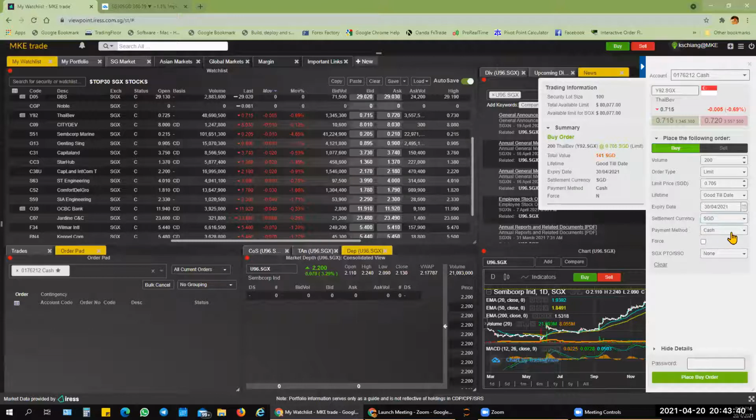Okay, payment method is only for Singapore stocks and only for cash accounts. You have a selection here. Basically, you can use cash, you can use CPF, or you can use SRS. If you're using a margin account or pre-funded account, or you're trading a foreign stock, then what you see is only cash. There's no CPF, there's no SRS.